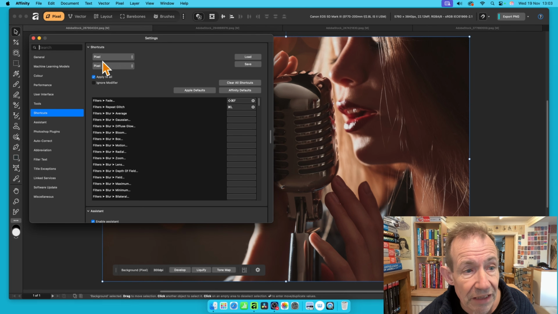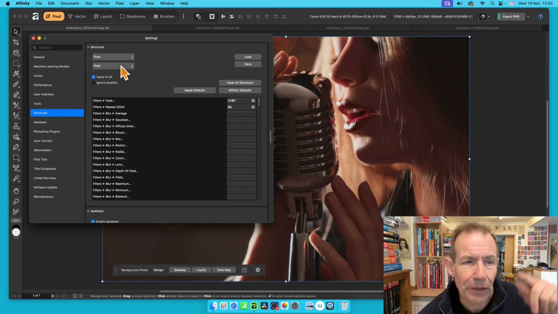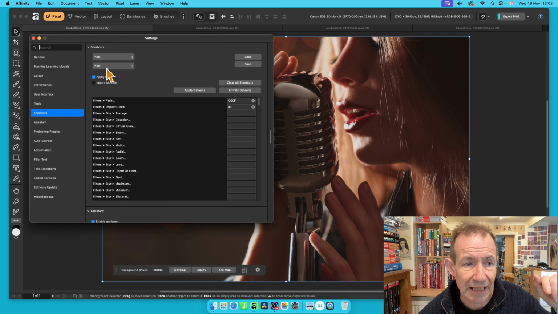In shortcuts, go to Pixel, and then confusingly go to Pixel again. Now you're in the Pixel Studio. I assume that's the studios because that's all the studios there. You can see I've got my studios. This is the studio listing. So it looks like you have separate shortcuts for different studios, which does confuse the issue really, I think.